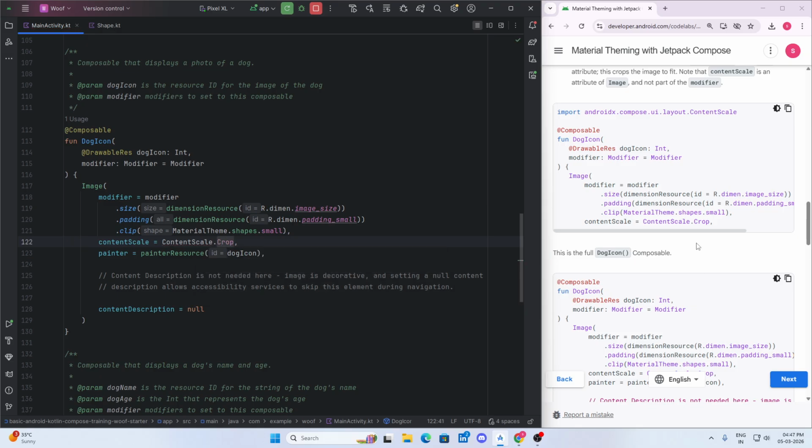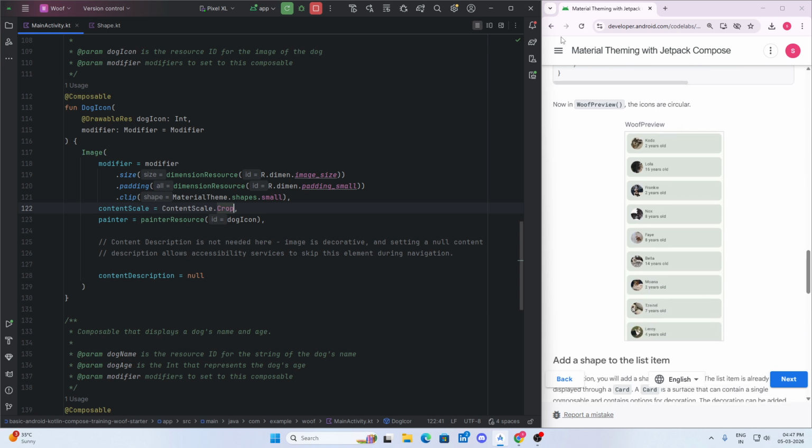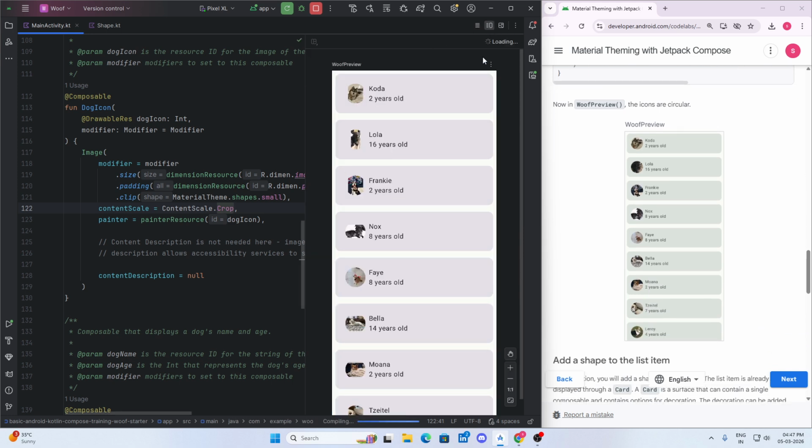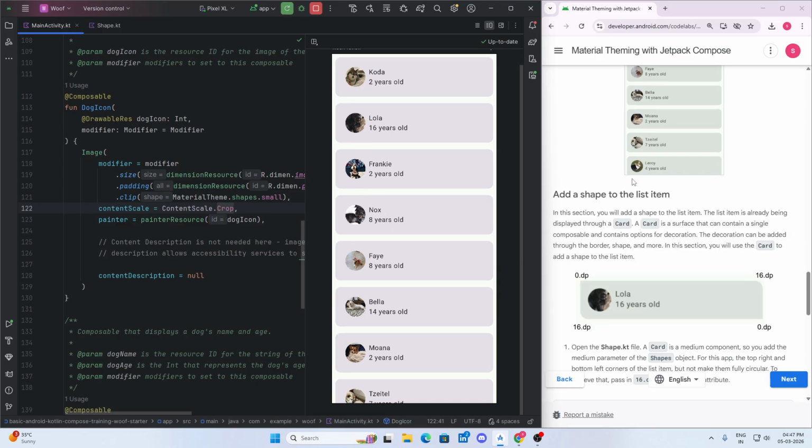Then let's move to the next. This is the full dog icon. This will show the full, so we are correctly done. Let's see the preview. Let this loading get completed. Once it is completed, you will see the difference. So it is cropped and it must show completely circles. You can see completely circle shape. So you can see the changes have been done in our app. Let's move to the next step.